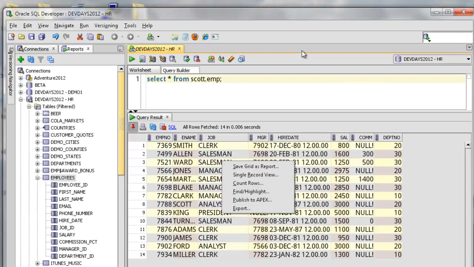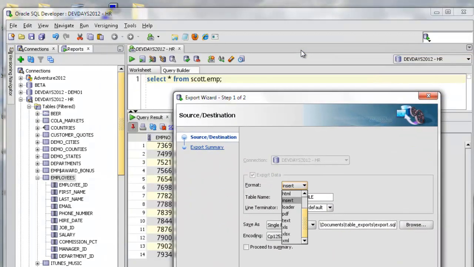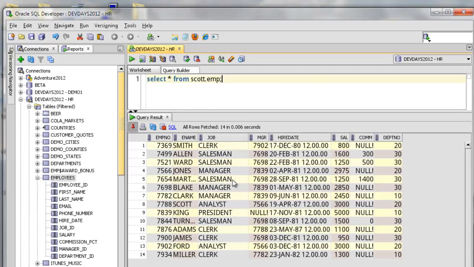On queries, the results will come back in a nice grid, kind of workbook view, and I can right-click in here with my mouse and do things like export to Excel or PDF or HTML.